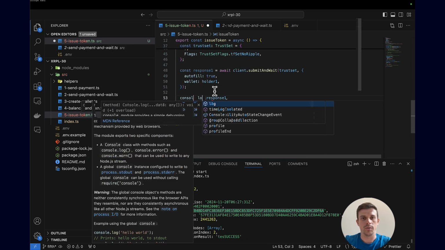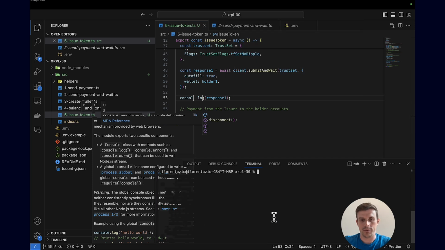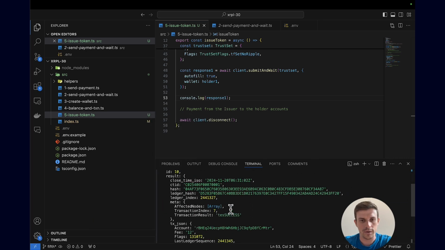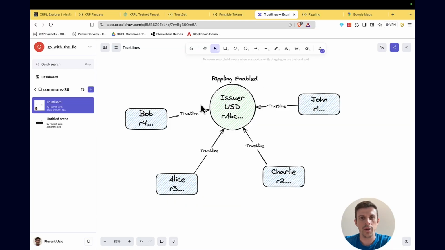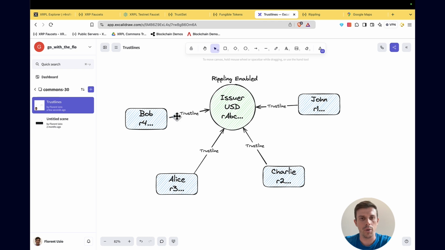Let's console log the response. Let's resubmit the transaction, npm start. Here it is, we have the transaction done, test success. This is a trust set. So we have done this so far, we have done enabling, for example, from Bob to the issuer. We have done this trust line, the rippling is enabled.